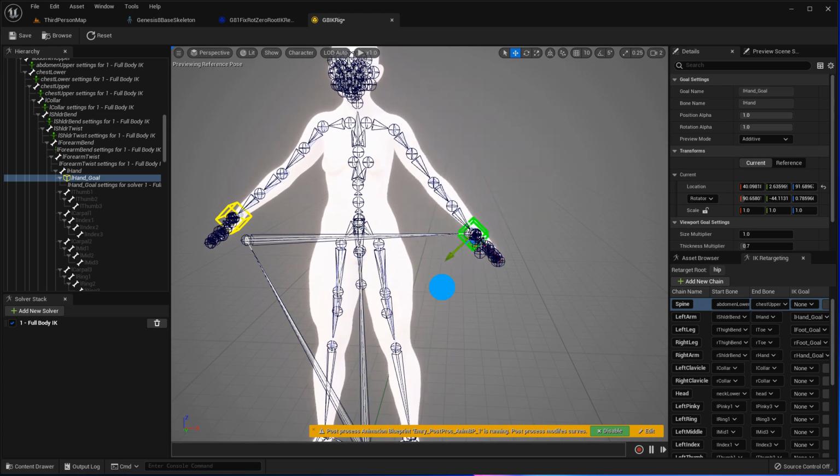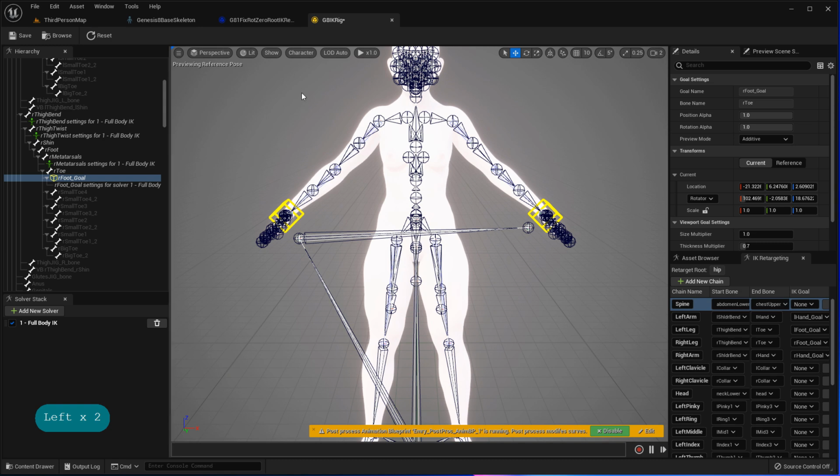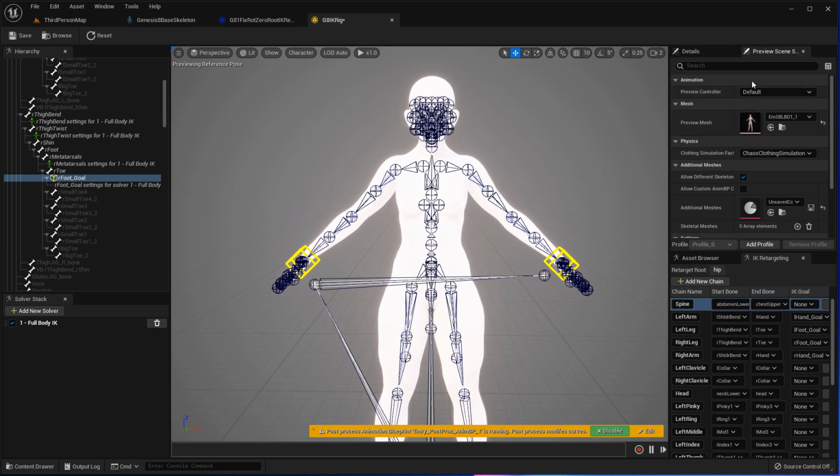Welp, you probably don't see a character, do you? So, duh! Make sure to place your imported character into the preview meshes here and in the retargeter screens.